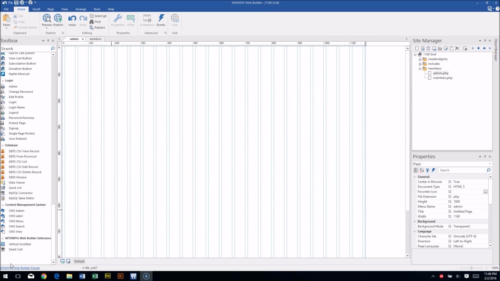Going to be doing a tutorial today on the user login tools and some of the fun things that we can do with those. It's going to be a little bit of a lengthy tutorial, so sit back and enjoy. What I'm looking at here is a basic website layout. This is my 1160 grid, and what we're going to do is add in a few of these tools now.